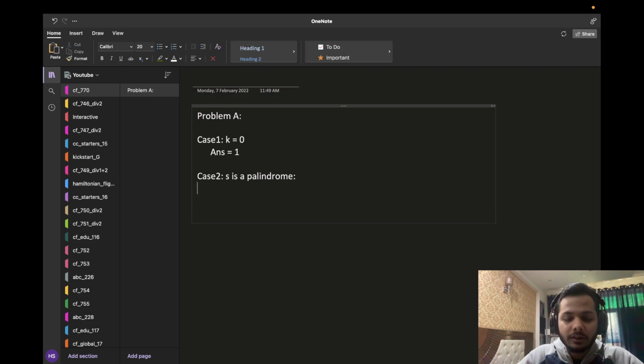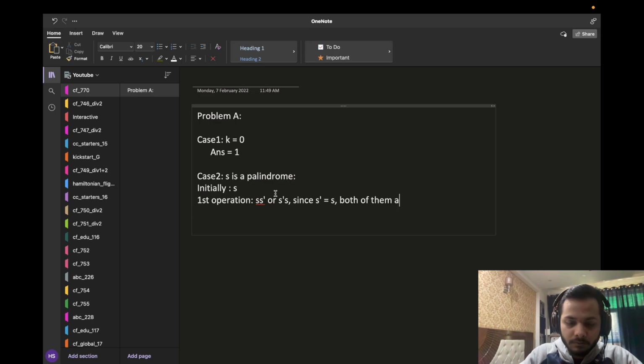So let's see what happens. Initially, what we have is s. After we do the first operation, we have two choices. Either we append the reverse of s to the right of s, or we append it to the left of s, right? Let me denote the reverse of s by s prime. After the first operation, I will get either s s prime or s prime s. But since s prime is equal to s, both of them are the same.